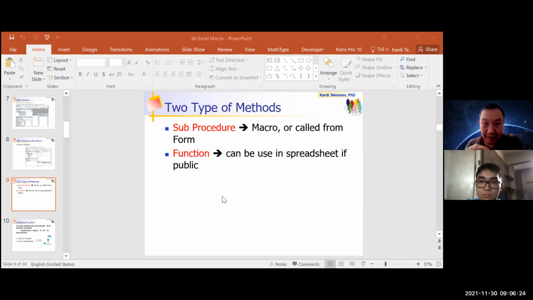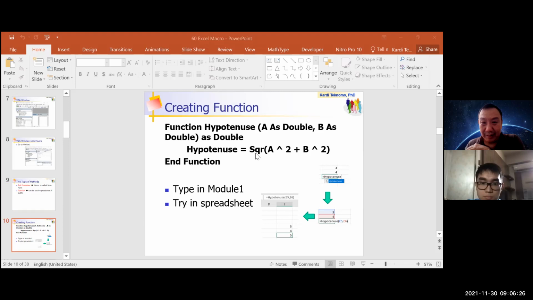Okay, so let's try. You can copy and paste this function and put it in your module. So only the black part. Then you put two values there, A and B, for example 3 and 4, and then you type hypotenuse, and you're supposed to get 5. You try this first. So you can create your own function aside from the built-in functions in Excel.